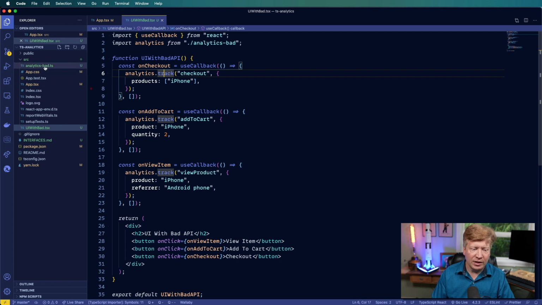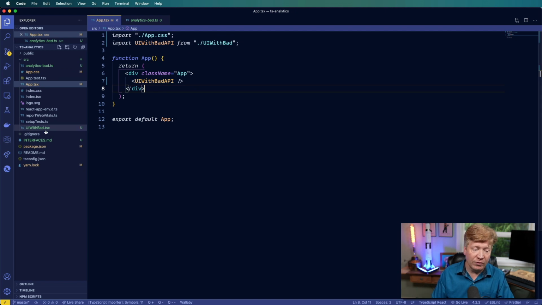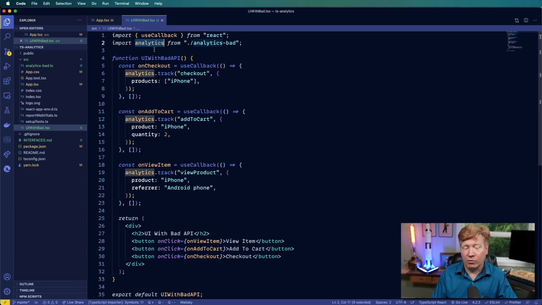The second thing that worries me is that this is actually just a thin wrapper around the library itself. Let's go over and take a look at analytics bad. So the only thing this is doing is going and just getting the analytics library, creating a new instance, giving it the app name, and then saying that we want a debug, which is connecting us to Redux DevTools and exporting it. So really, there's no wrapper around this at all. We're just basically returning the instance and then hitting track a bunch of times on it, which is not great.